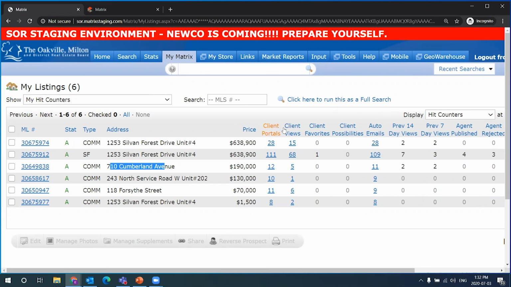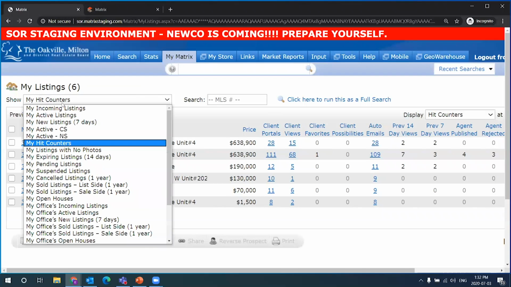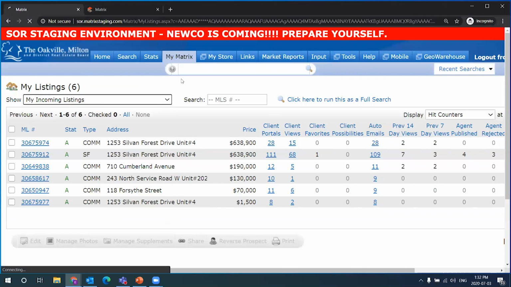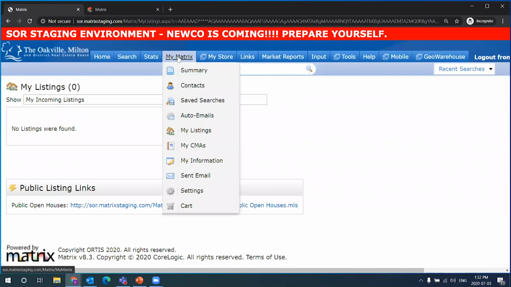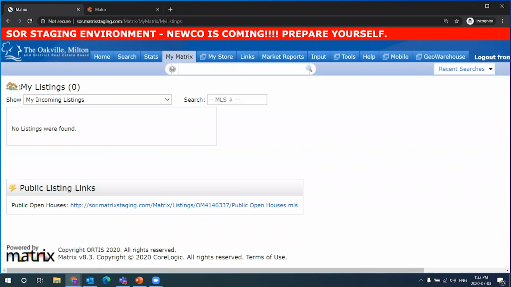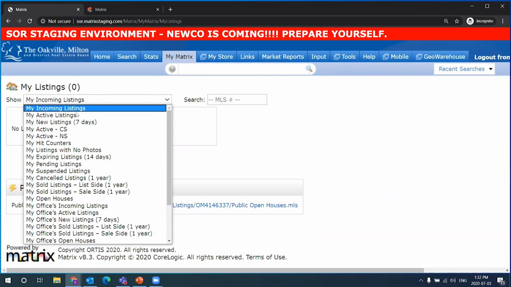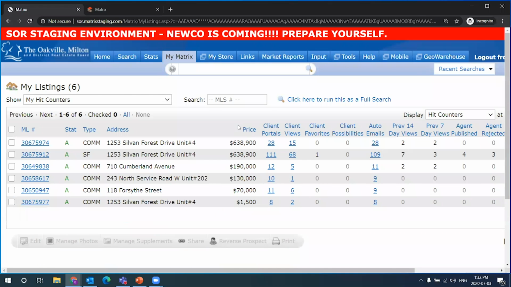All the different types of statistics that you get for how your listing is performing on the market, right in your hit counters section. So if you remember getting here to this chart, go to your My Matrix. It refers to your My Listing section. It usually defaults to bringing you to your incoming listings. So you just select My Hit Counters, and then right away you get this chart, and you can start to have an idea of how many interactions are happening with your active listings. Okay, but you do have to have an active listing to see this information.